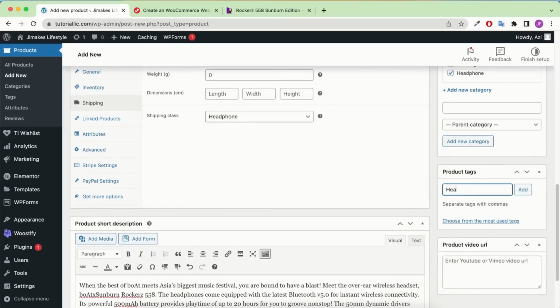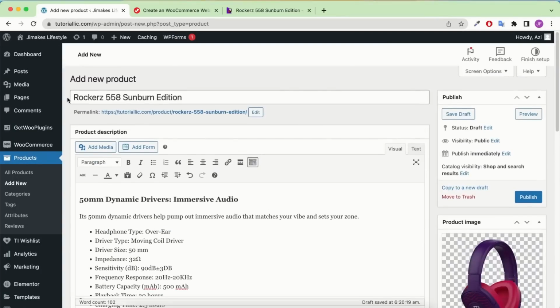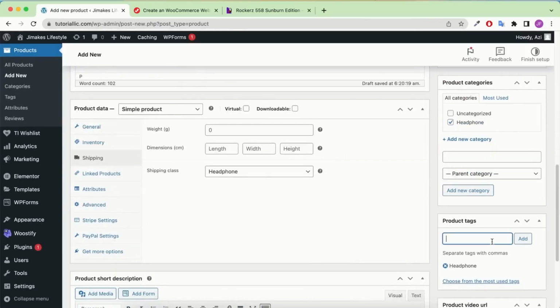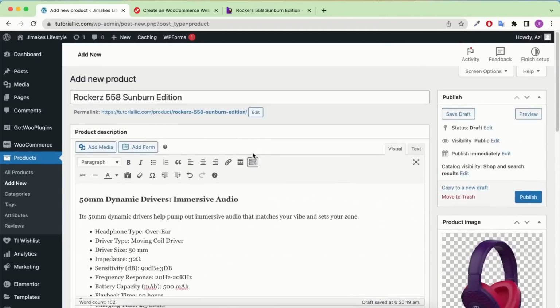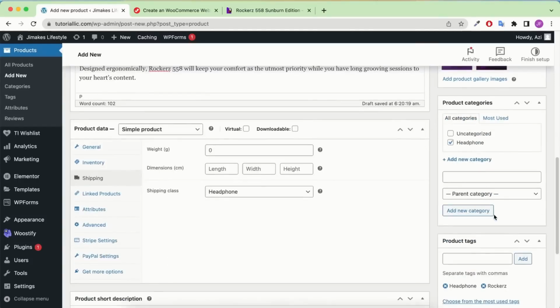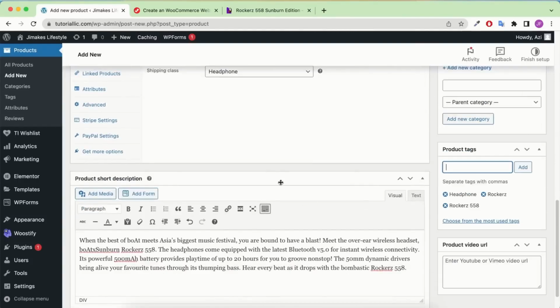We need to type something like headphone or something related, so that when someone searches on a website, they will get to see the product. When someone searches on Google, obviously this product will come up there. So we need to make sure that you are putting the correct tag in there. Let me put something like new one here. All right, so now everything is almost okay.